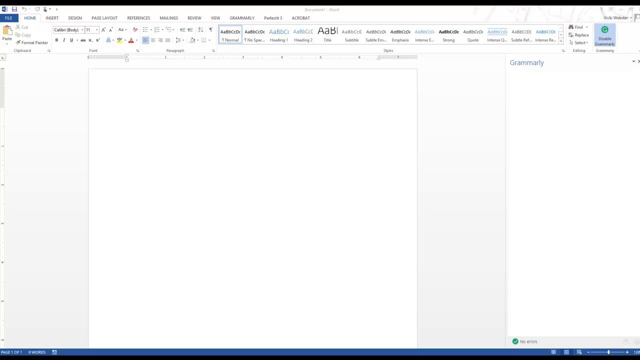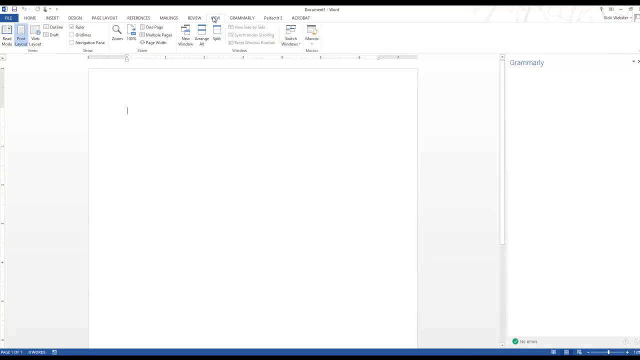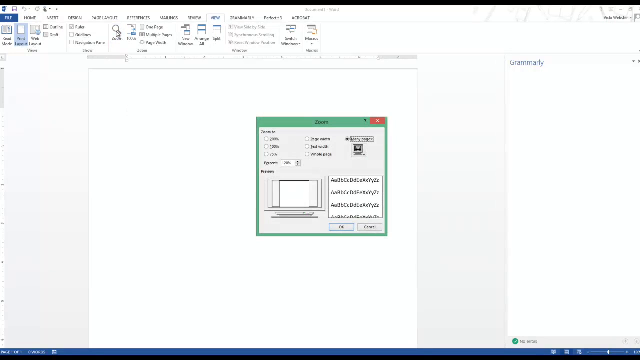So the first thing we want to do, we want to be working with a brand new blank document. I already have mine. And we want to make sure that our zoom is such that we can see everything pretty well. So I'm going to go to the View tab, and I'm going to click my Zoom button, and you'll want to go ahead and type in 120%, and then click OK.